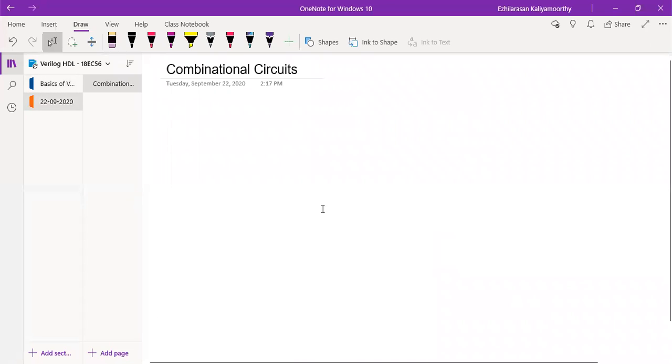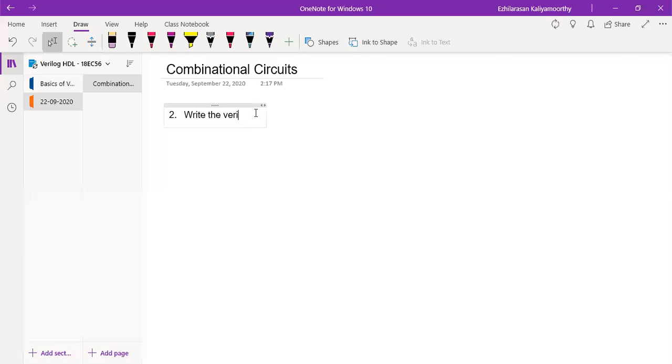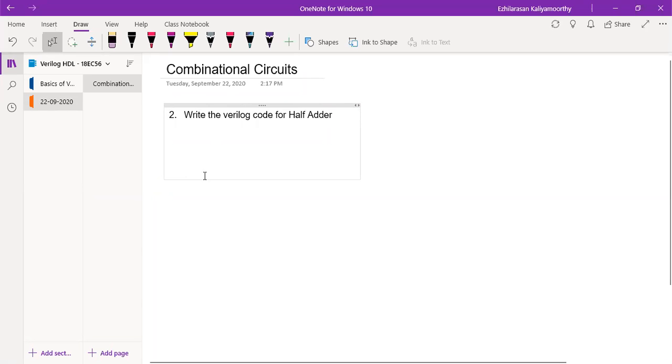Now today what we'll do, we'll go to the next level. I will write the Verilog code for half adder. Whatever program I am writing here, I insist you write it in your notebook. Keep the notebook with you, because without practice you can't do anything.